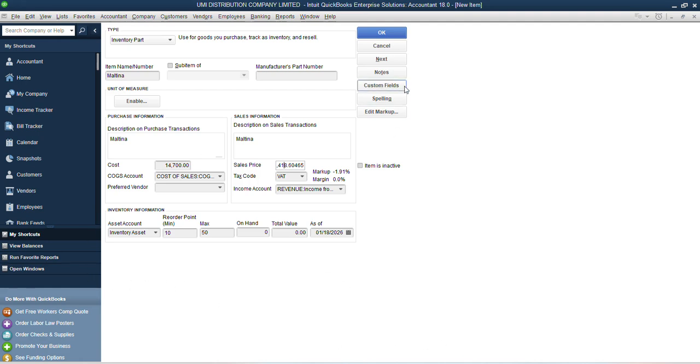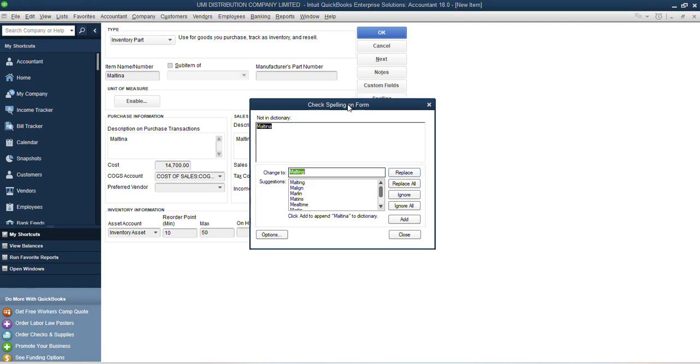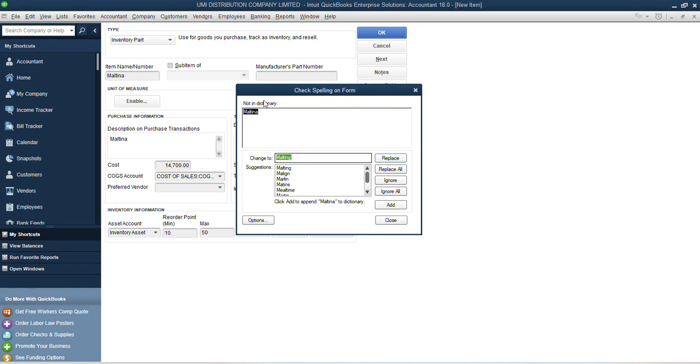So let's click Next. Clicking Next means we want to add another item, so click Next again. You may see this spell check form telling you that your spelling is wrong. If your spelling is actually wrong, you can say Replace or Replace All. But I know what I typed and I know it's correct, so I'll click Ignore All.